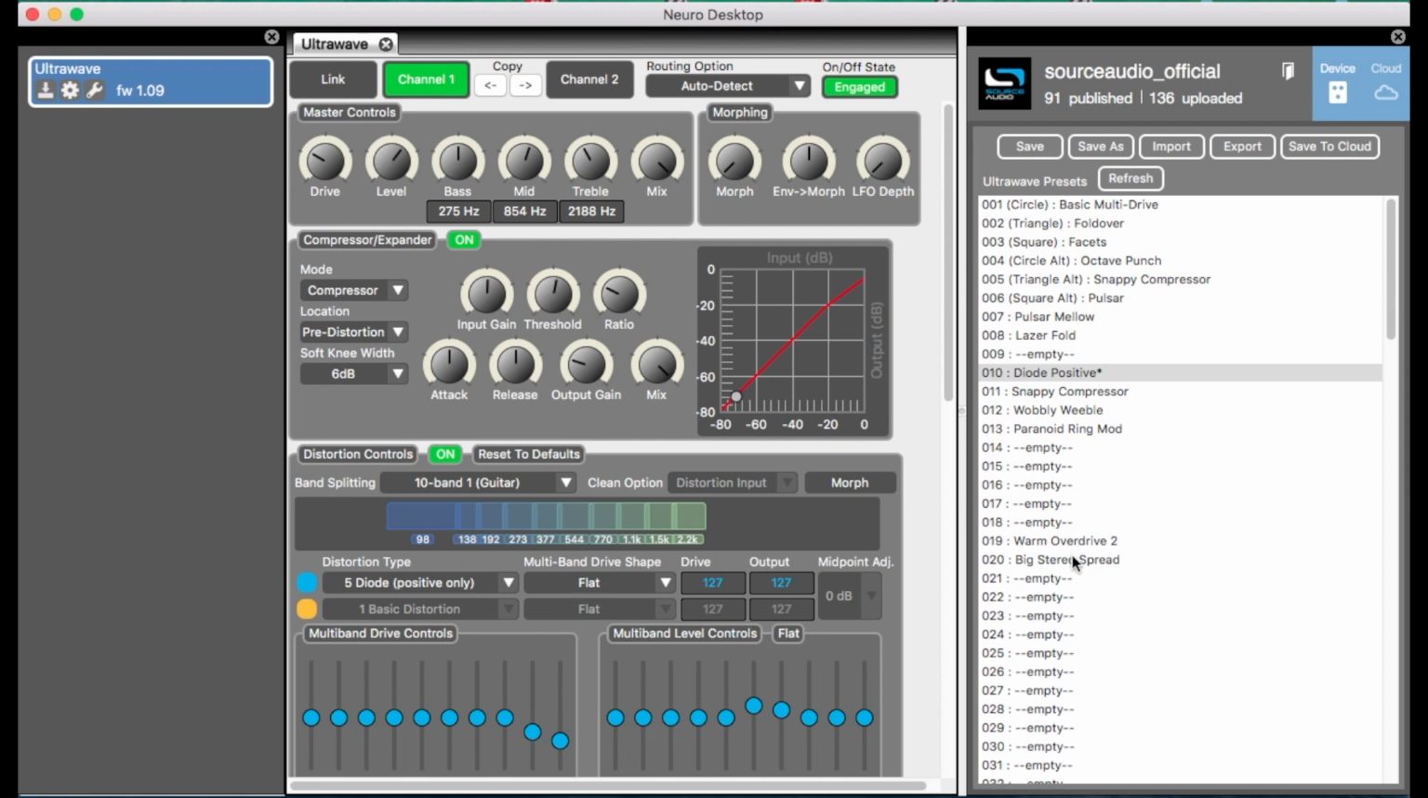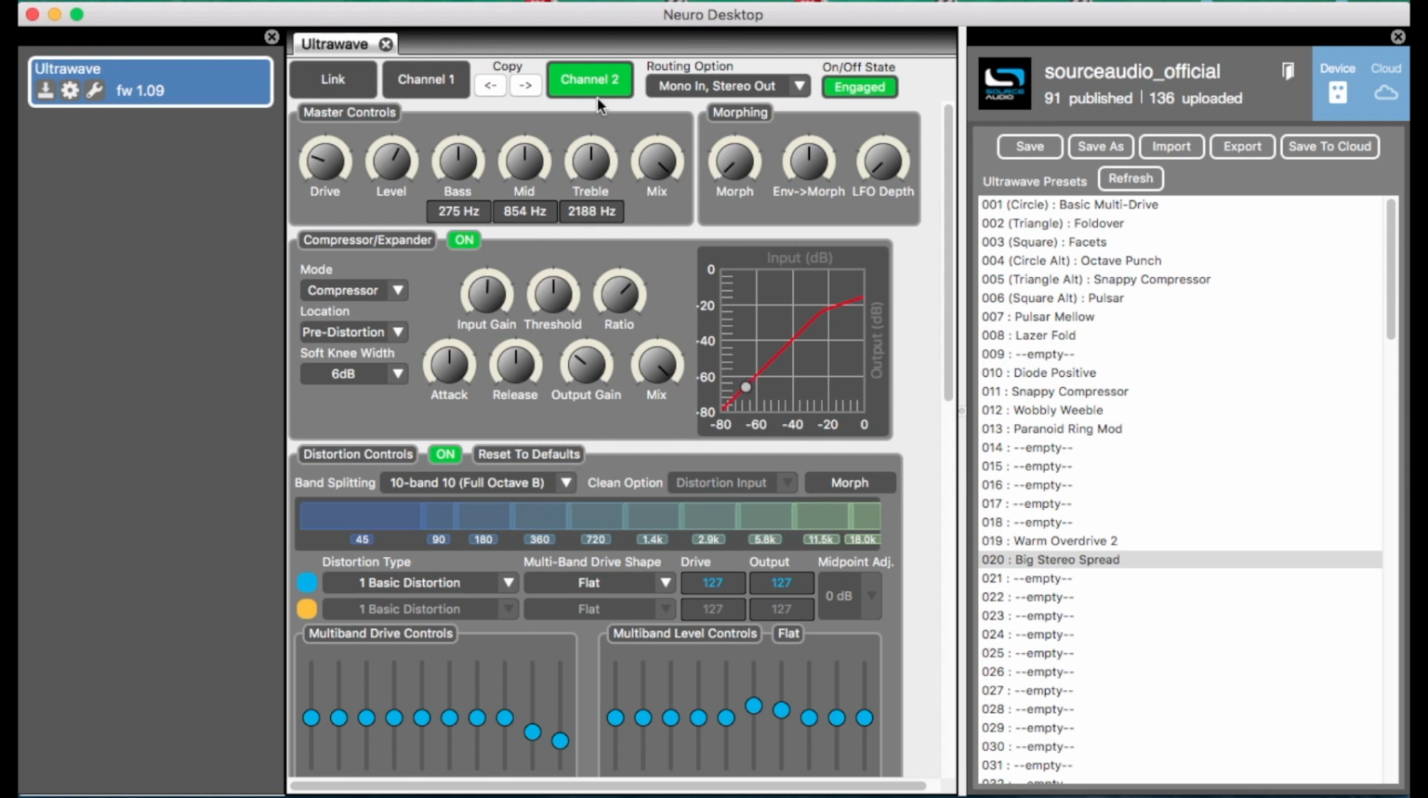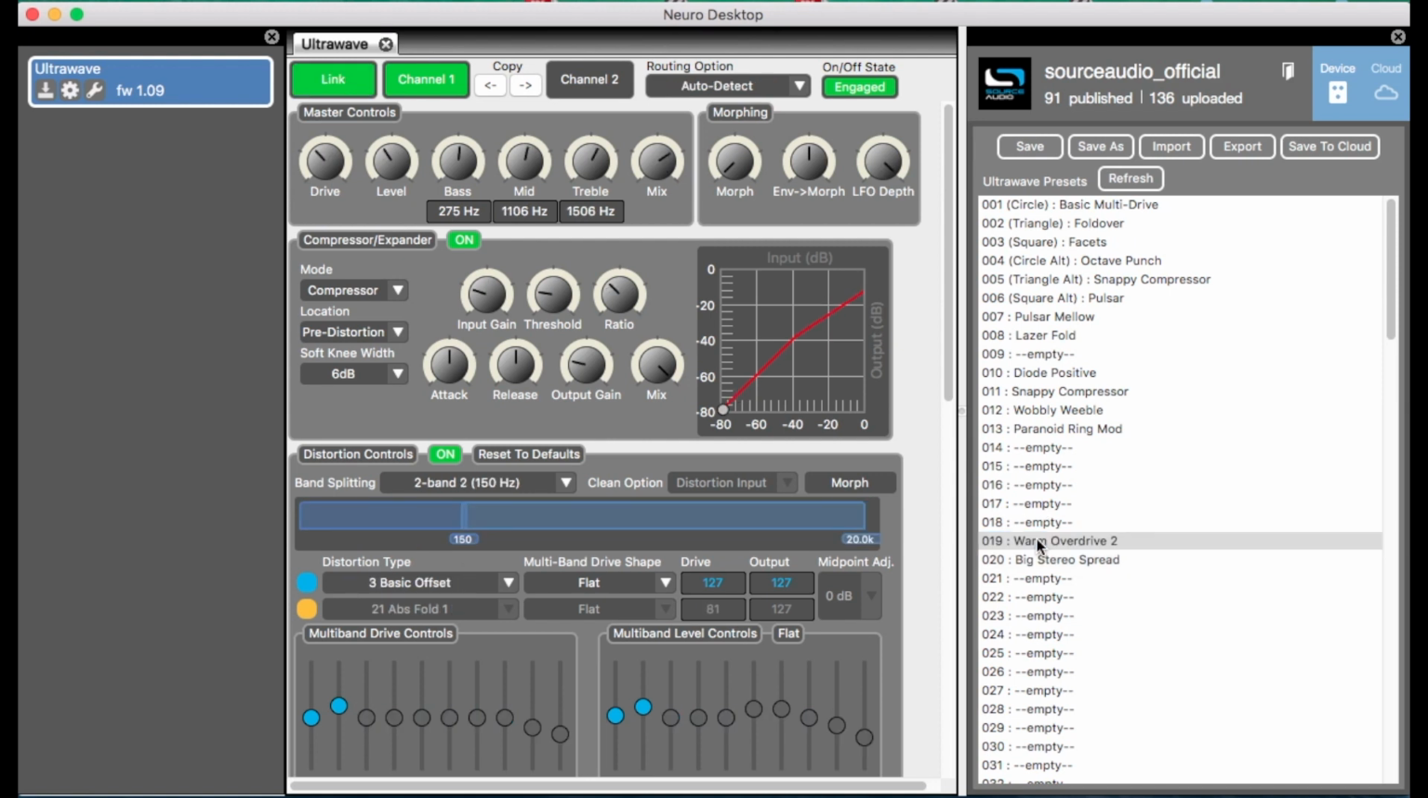I've got something set up here ahead of time. I'm going to go to a preset, this big stereo spread. You can see as I move from channel 2 to channel 1, it changes my 10 band frequency splitting option. It also changes my distortion type. So I've got different distortions going to each output. Just a really wide sound as opposed to a more traditional monophonic sound. Back to stereo.